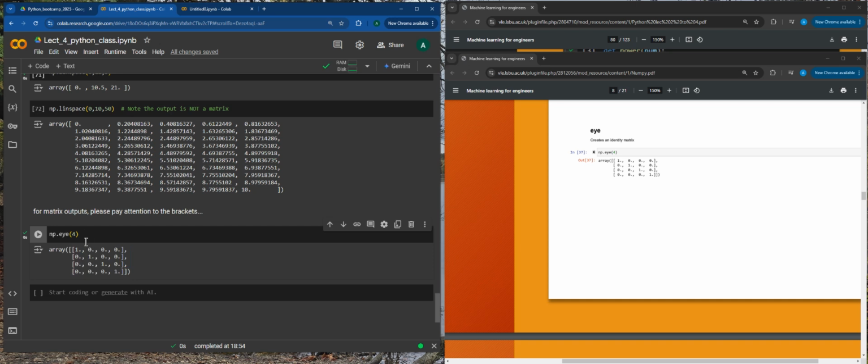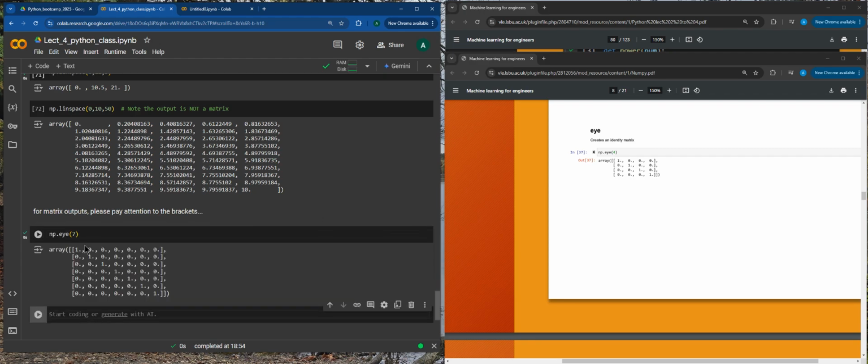We pay attention to the brackets. Okay, so we got one initial bracket, an end bracket. We got the bracket that defines the rows. And definitely it's 4 by 4. What if I had a 7? Again, we got 7 columns and 7 rows. What is eye? Notice the 1s in the diagonal part of this matrix. The diagonal of this matrix is filled with 1s. This is, in fact, an identity matrix.